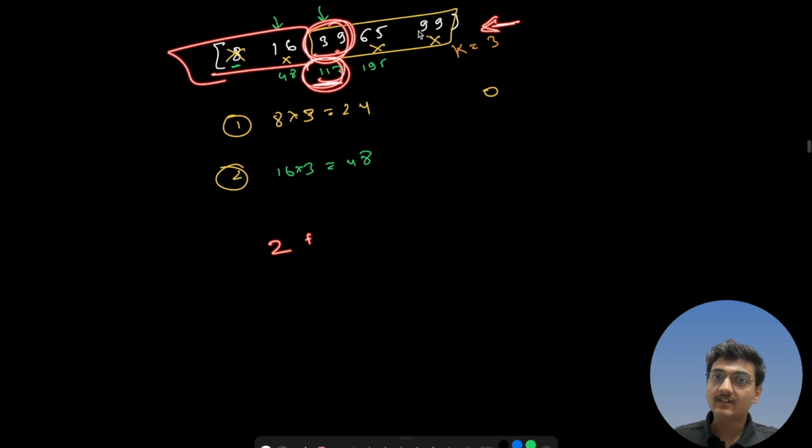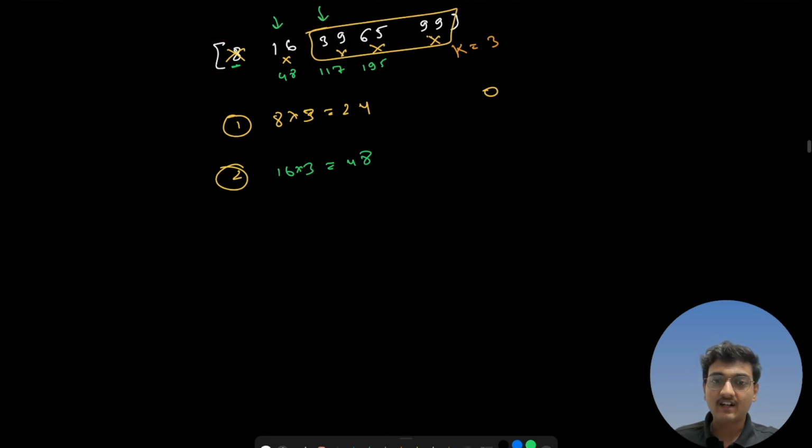So my 117 is already greater than this. So I need to remove 0 elements from here. So my resultant answer will be, in this case, 39 into 3 will be 117. So this is the one element removed from the left side. Okay, left side.